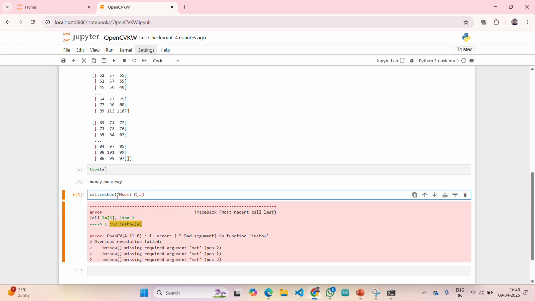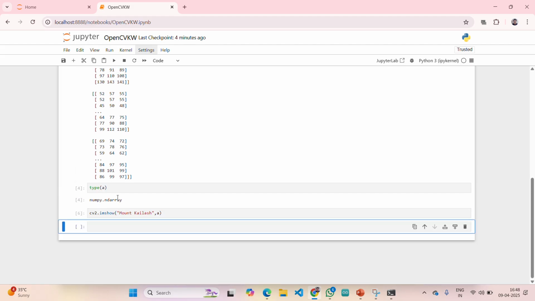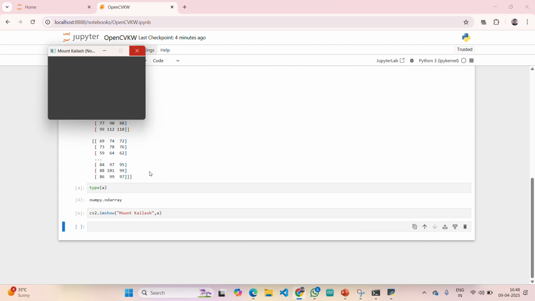I am naming it as Mount Kailash. Yes. Now I won't get an error. Here you can see a new window is open. But where is my image? Here you can see it is saying not responding.